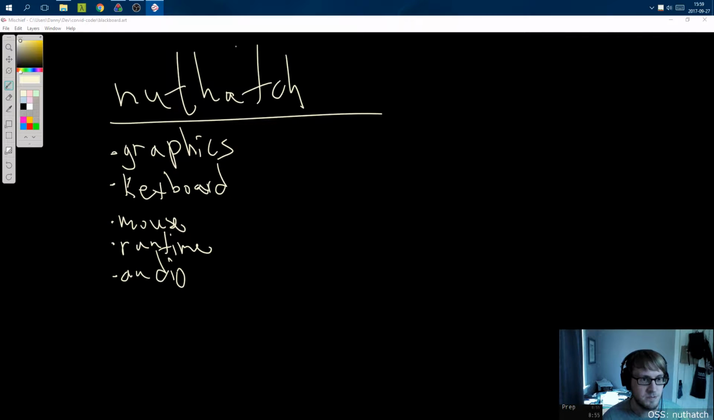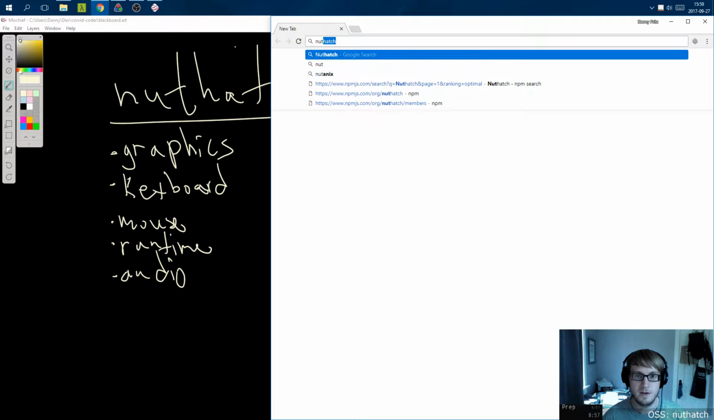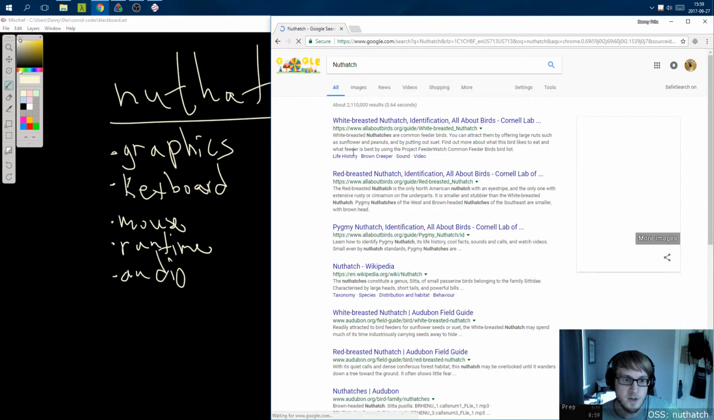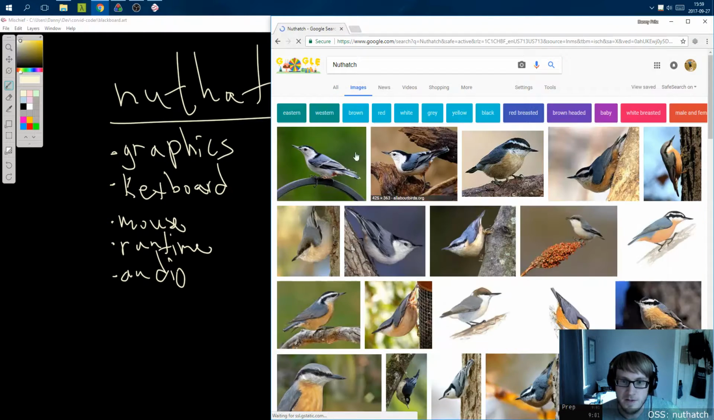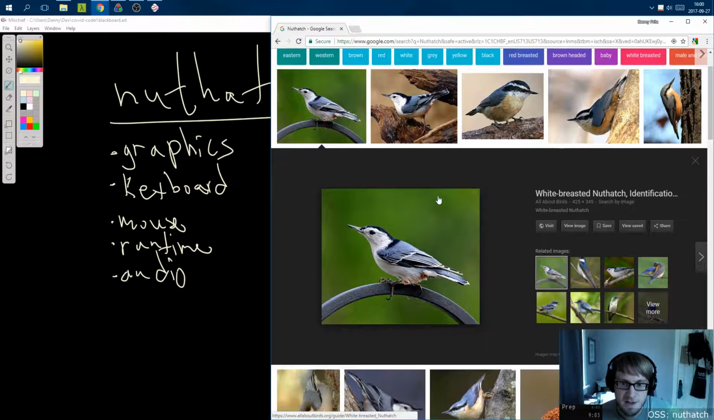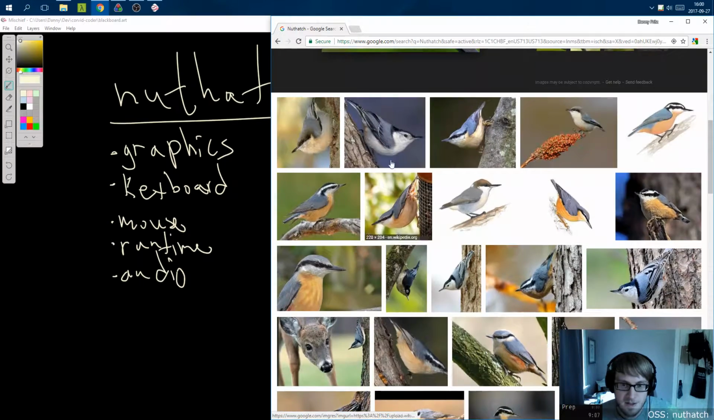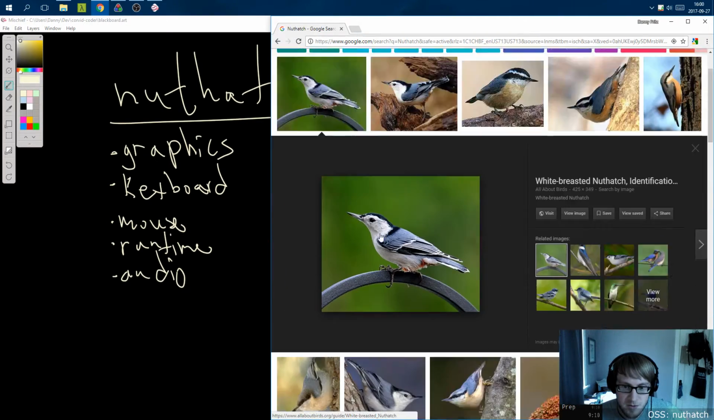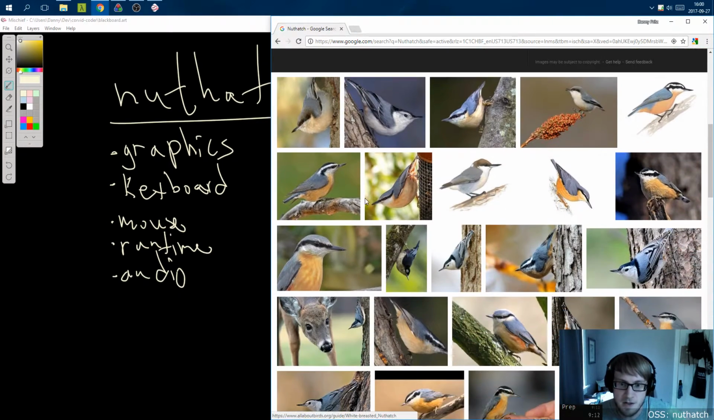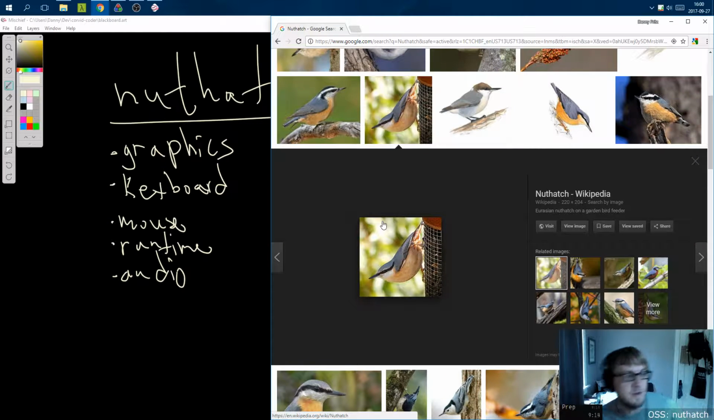Nuthatch, I want to show you what a nuthatch looks like real quick. So it's a type of bird. It's very common in North America. They like to hang around upside down on the side of trees, and they typically go around and eat nuts out of pine cones. Here's one eating out of a bird feeder.